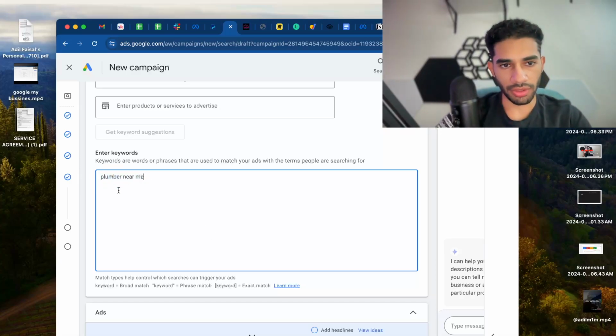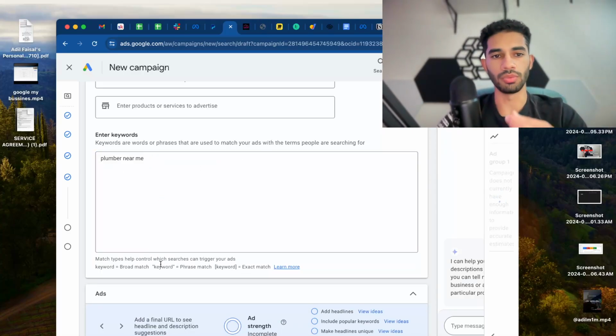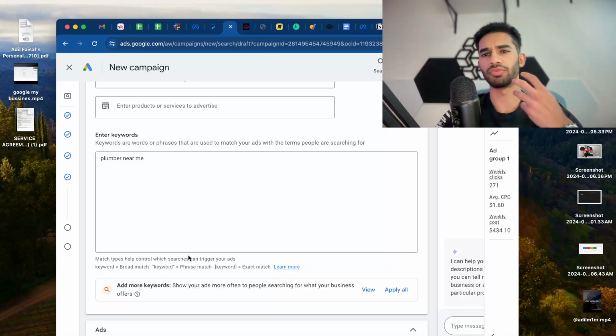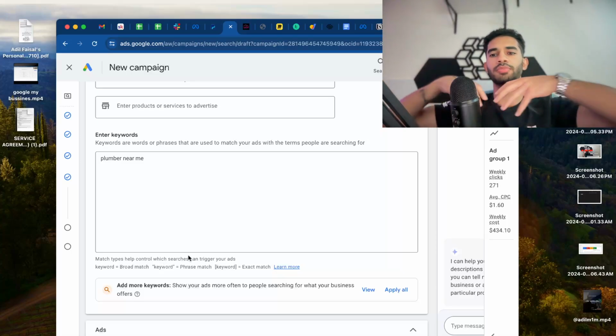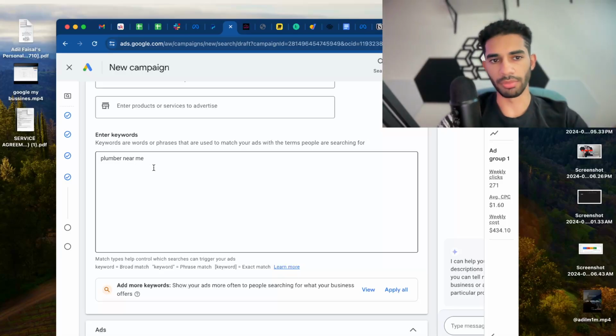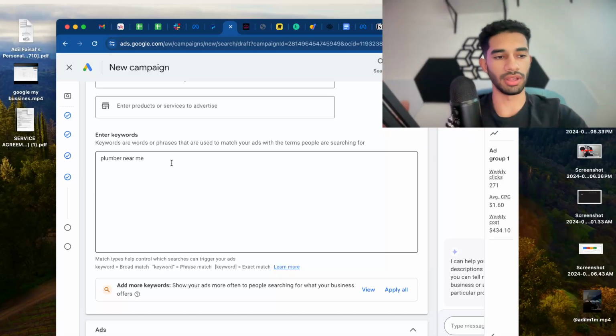When there's nothing around the keyword, this is what's called a broad match keyword. Broad match keywords use your landing page. They use context around your advertising to expand on searches. So whenever you are targeting plumber near me, Google knows it targets the intention behind that keyword instead of targeting the actual keyword itself.